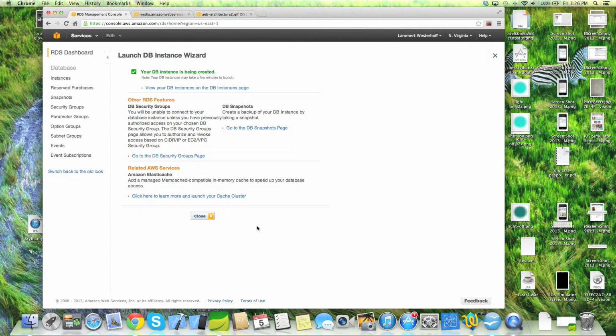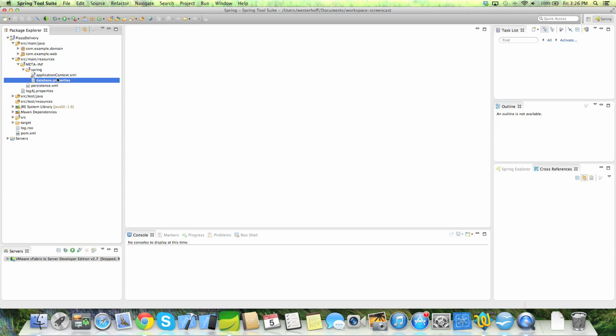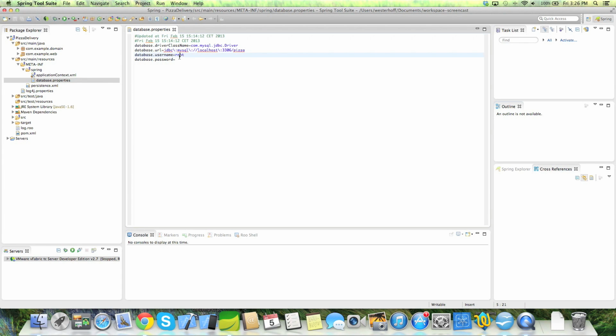So in the meantime, while this is being created, let's go to our Spring application that we created in the past, and let's already change the database properties here. So we chose username pizza admin and password pizza password. Of course, soon we'll also need to change this URL, but actually we're not going to hard code that. We're going to use environment variables for that, which is a feature that Amazon Web Services provides for you. Since we don't know the endpoint yet, we cannot fill this in.